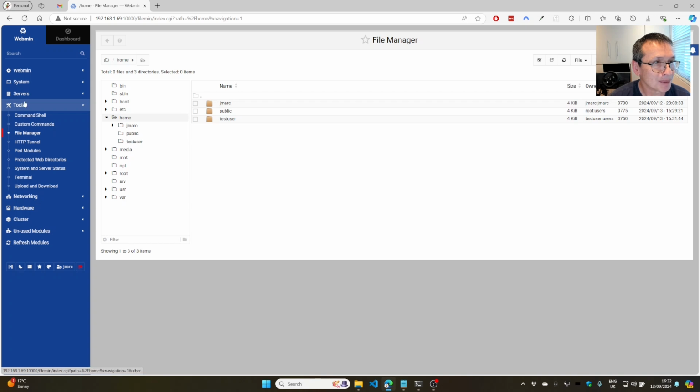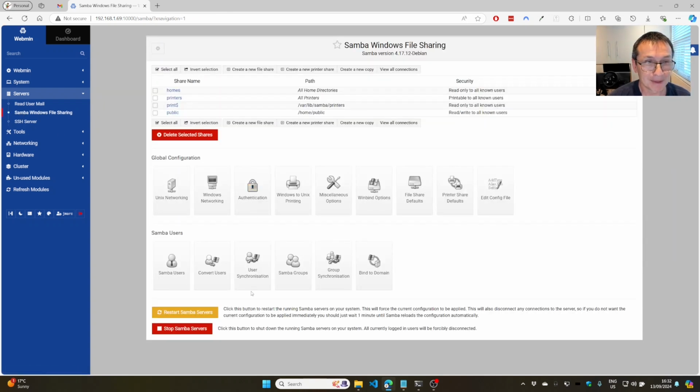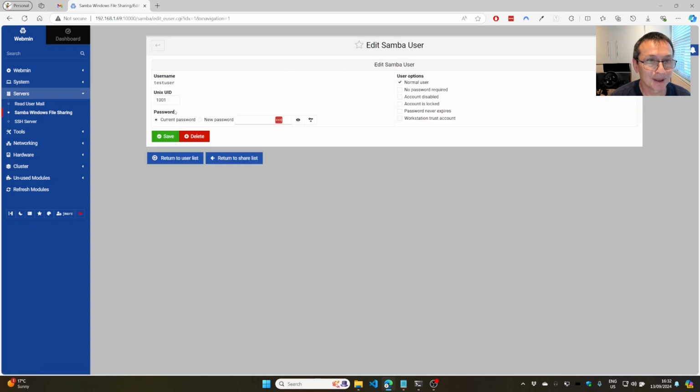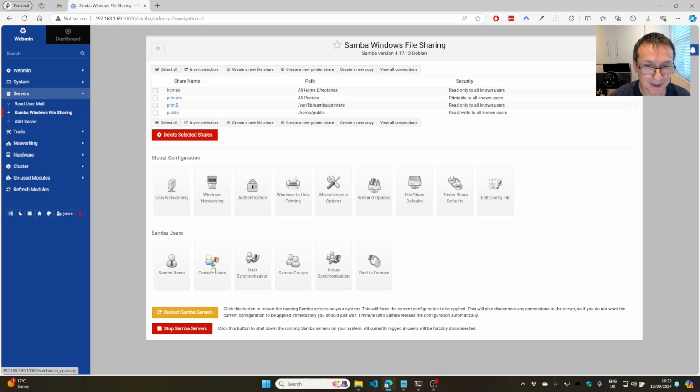So that's good, and we can go back to Samba. Now we should see our test user in the Samba user list. And it's got the same password that we created in the Linux user creation. And this is it really for the server part. I'm just going to start Samba again just to make sure.